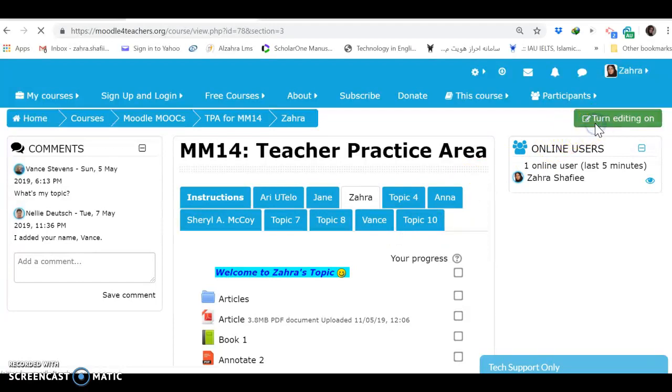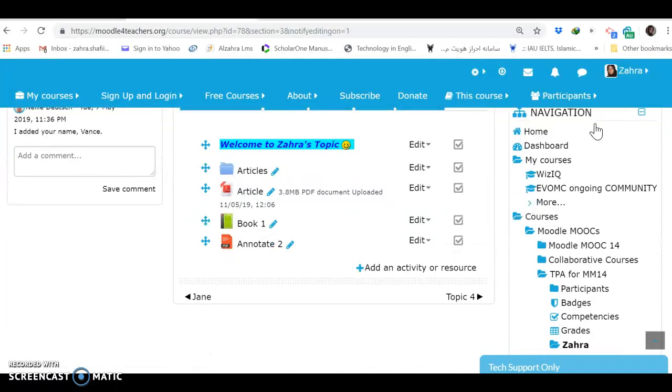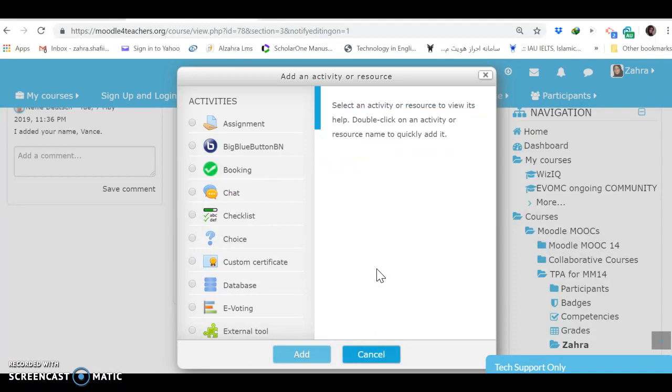I should turn the editing option on so that the list of activities will be available to me. Here I should click on this plus part, add an activity or resource.